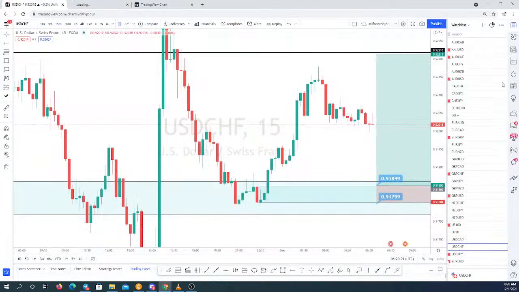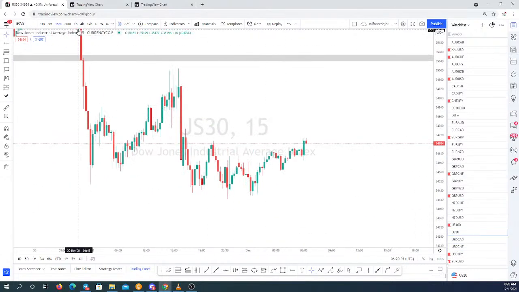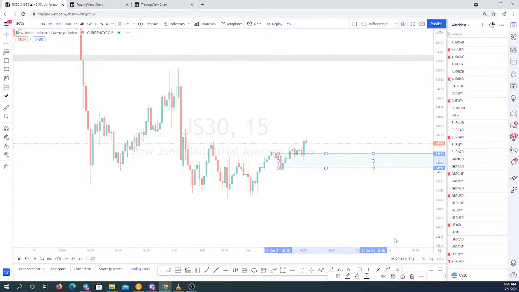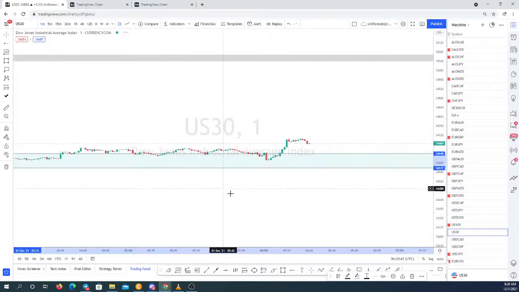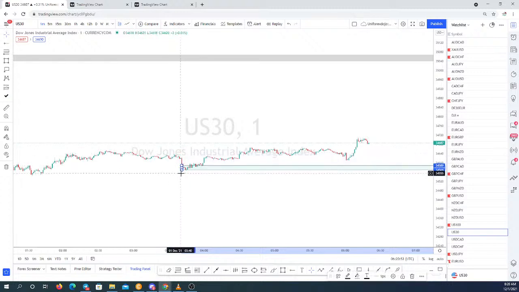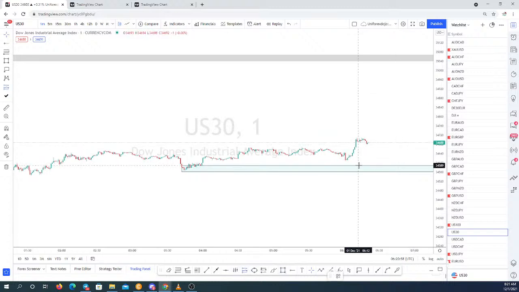And then US 30. US 30, let's see how it's looking. I see on the 15 minute, you actually could get in on the zone over here. I'll take a look at the hourly shortly. But for now, let's see what we can find on the 15. And remember now, when you start using the 15, then your spreads are very, very important. You don't want to get kicked out immediately after entering a trade. So just be careful of that.